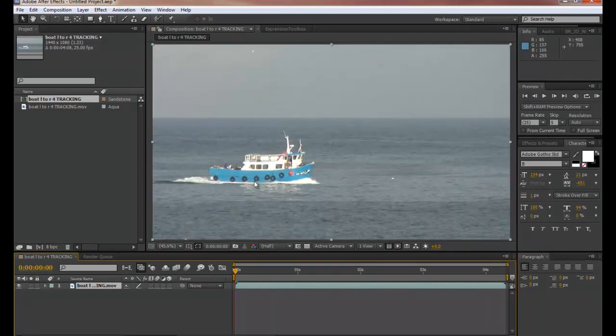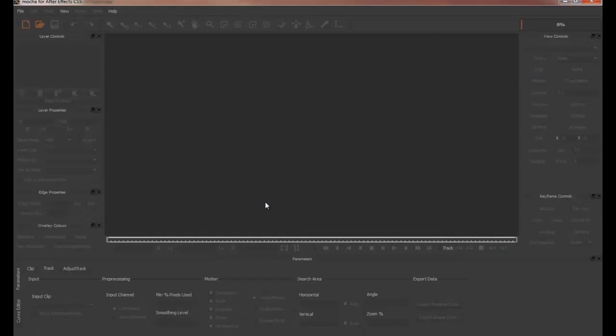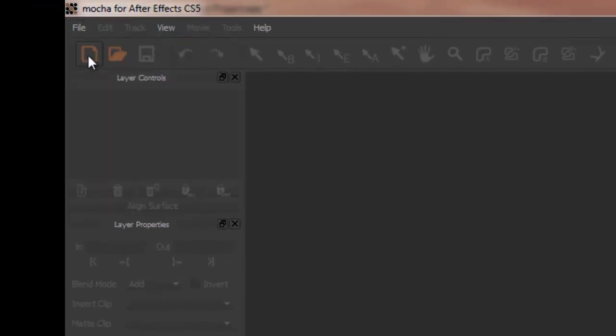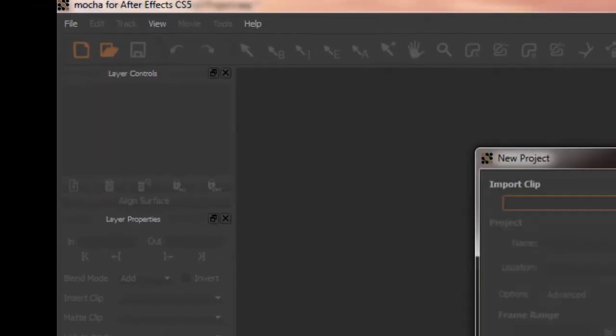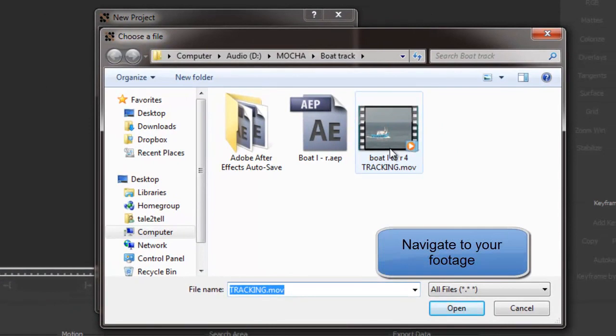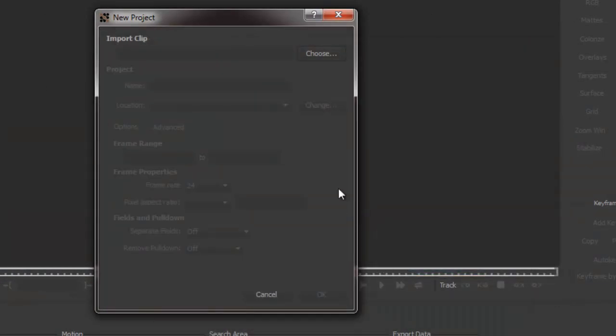I now need to load this into Mocha. So I open up Mocha, press start, and I end up with this page. I need to load the footage into Mocha. I either go File, New Project, or I click the New Project icon, and then the only option I have is to import the clip. Click Choose. This is the piece of footage I want to bring in.